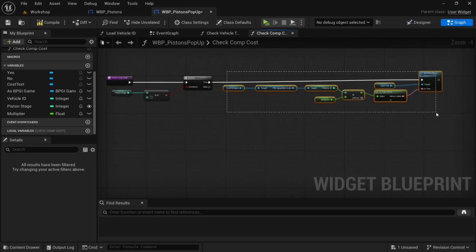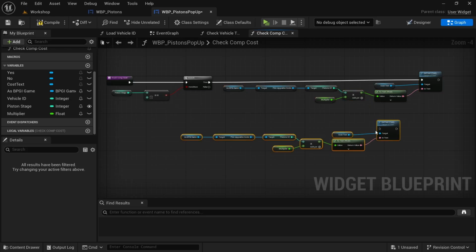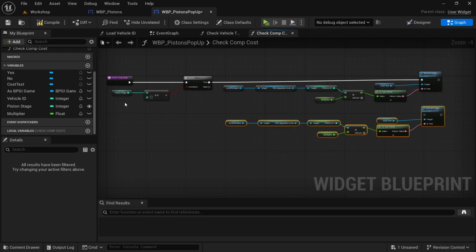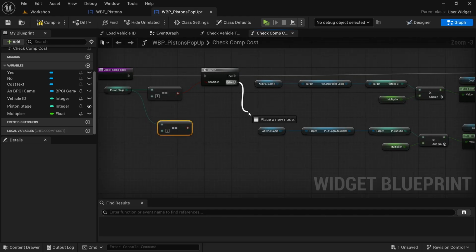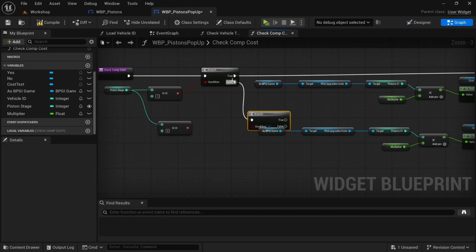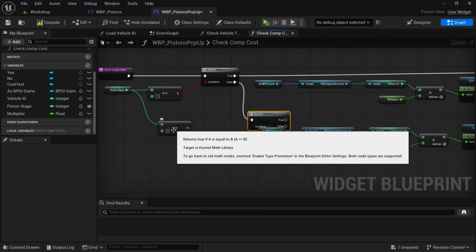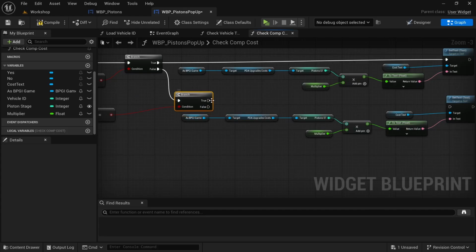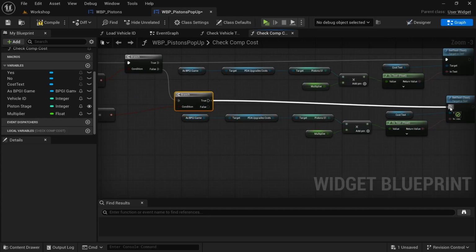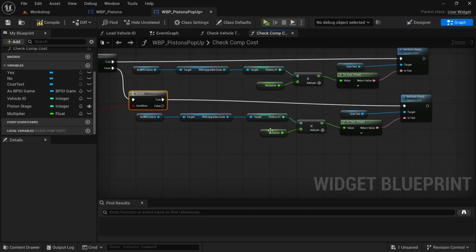So drag over the entire code, Control D, and then from the piston stage, the equals, Control D as well, and connect that to the second equals, and then we set that to true. And then from the branch, drag off the false, and then connect the second equals to the second branch, and then from the true on the second branch, connect that to the set text for the second part.